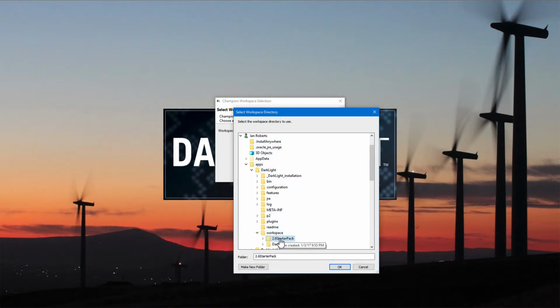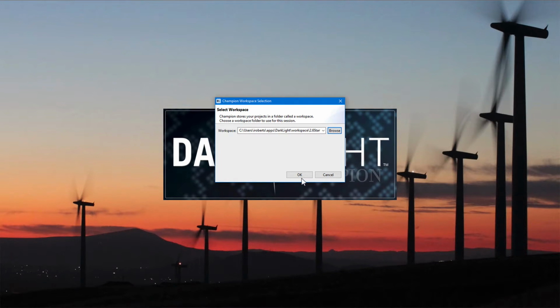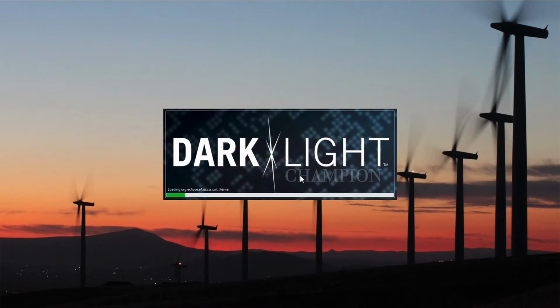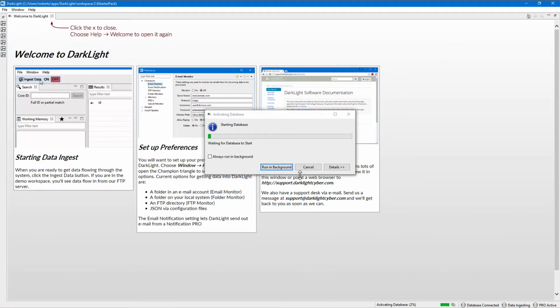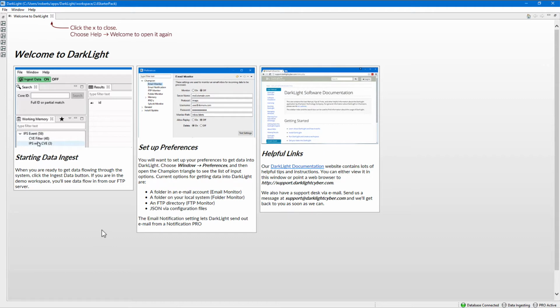2.6 starter pack. When you select that, it will launch and make a connection to its database and then activate the system. The first time this workspace loads, it will take a few extra minutes as it loads in our sample data. The first thing you'll see is a welcome screen that contains some helpful tips, including a link to the system documentation, which is also available from the Help menu and integrated into the interface.